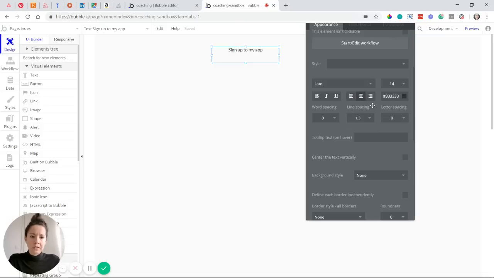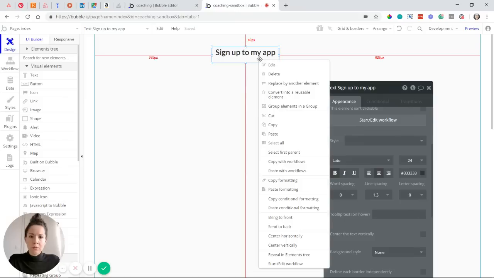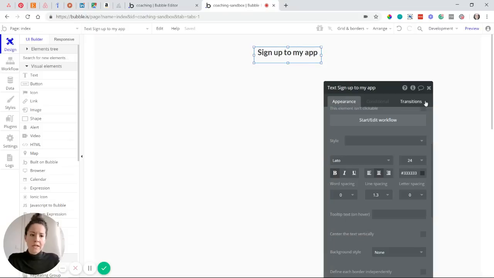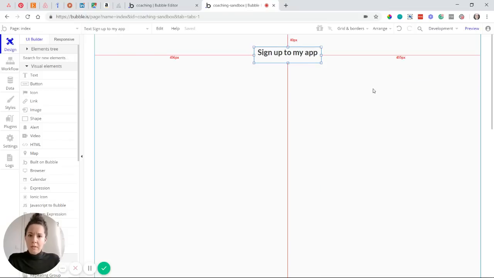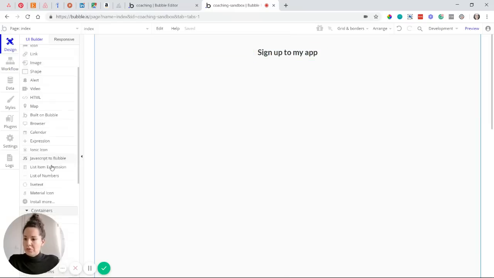I'm going to center it and click over here, make it a little bit bigger, and let's bold. Cool. So now I'm going to right click and center this text horizontally on the page. You can see there are so many options available to me to help me design and align everything that I'm placing up on this page here. So there's my text just kind of as a title for the user to see.